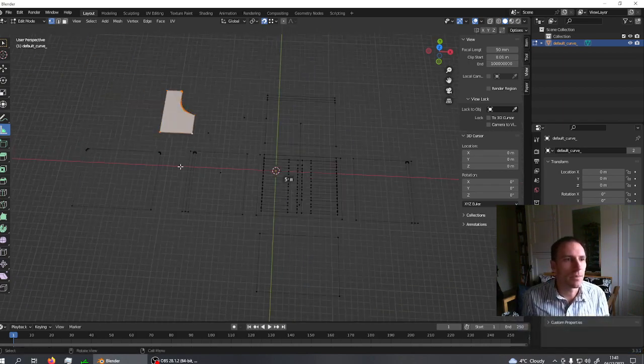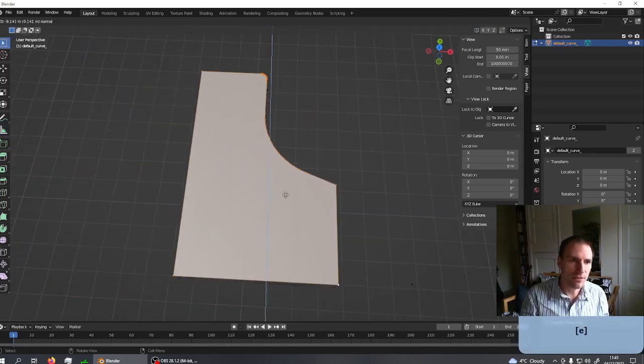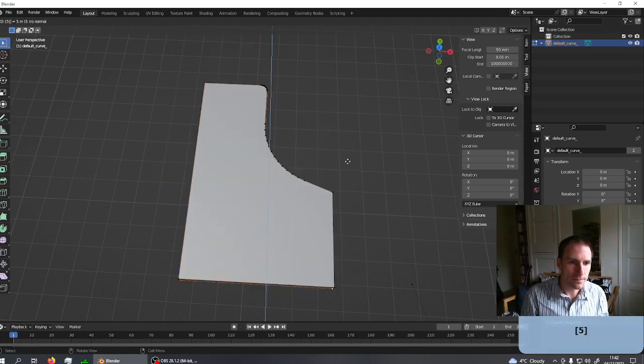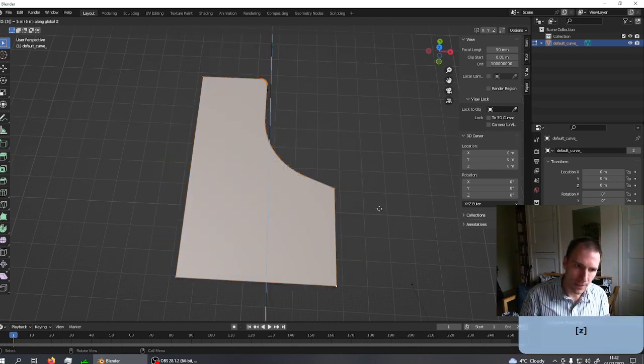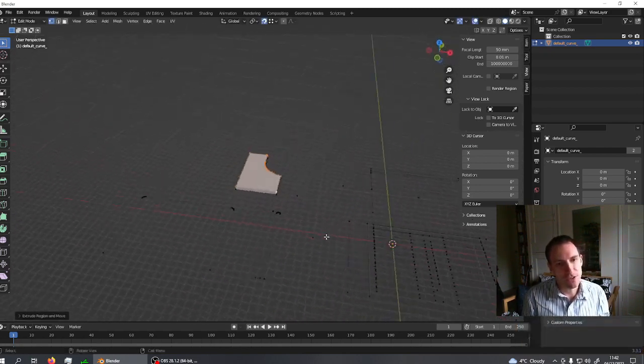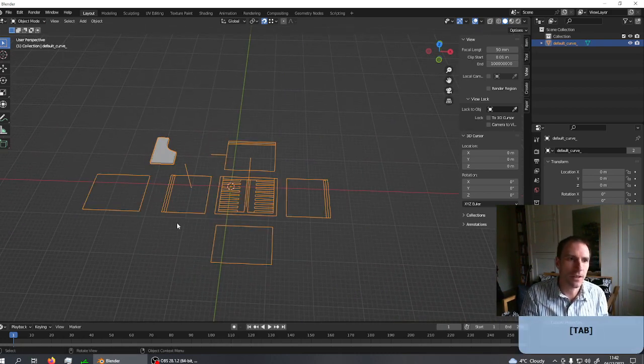That is 5mm tall, so if we go back to our object and we go E for extrude, we can go 5mm, oops, Z, enter. And there we go. And this just allows us now to move things around. So now we can go back into our object mode, and you can see we've got something solid here now.